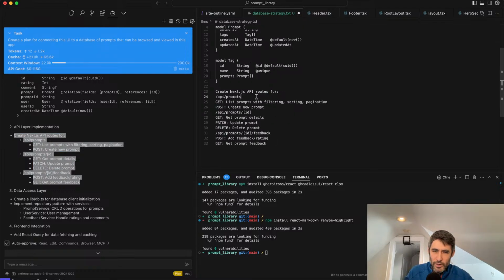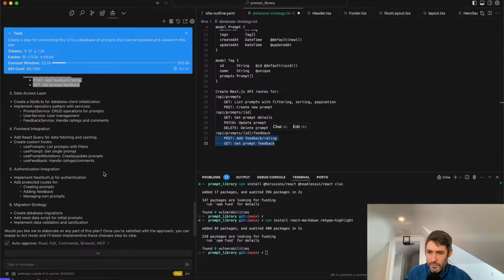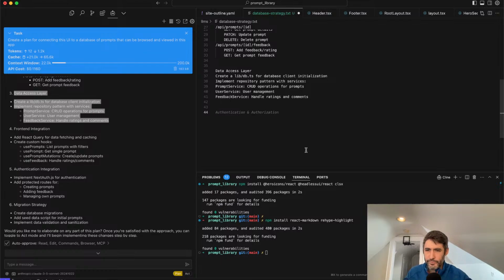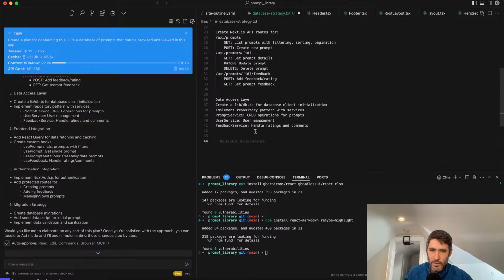And then let's do this. Create Next.js API routes for API prompts. Data access layer. Okay, and we want to make sure that we're not putting too much work into this. Oh, what DB am I going to use? I'm going to be using PostgreSQL for a database.